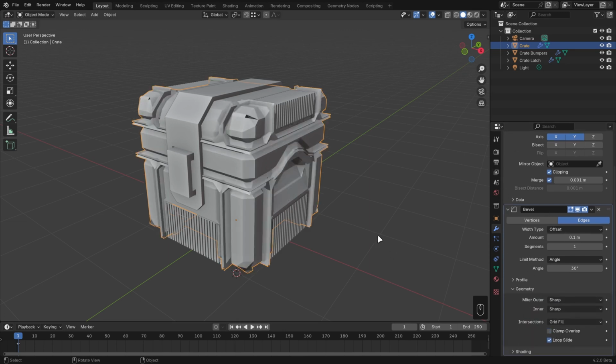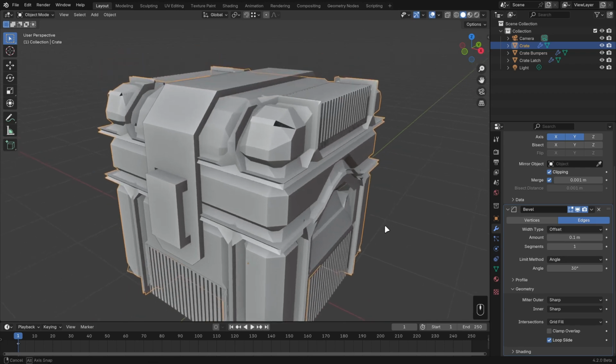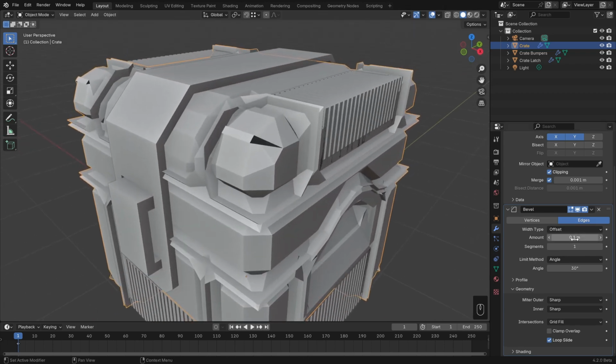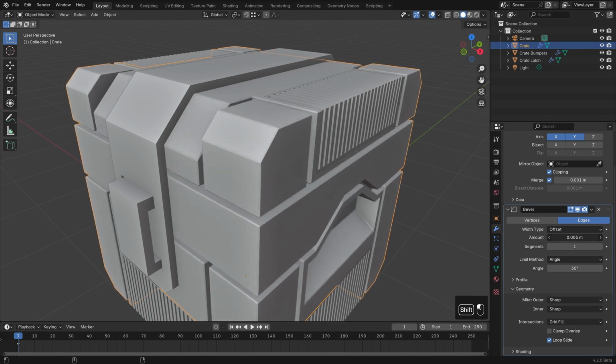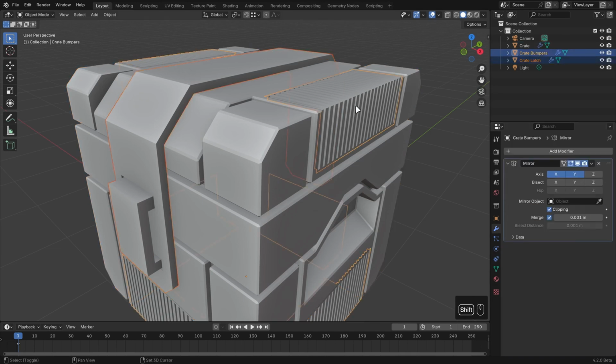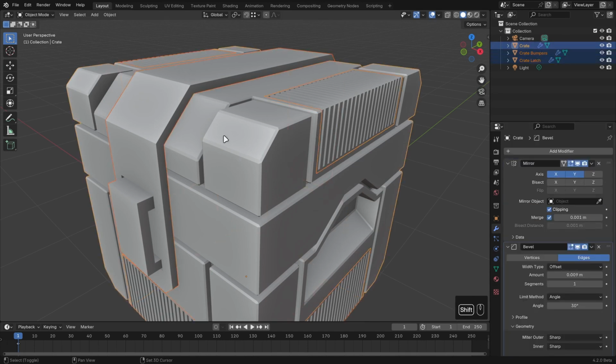Now, this is going to make everything explode, but it also won't clamp your bevel. So let's just take our amount, hold shift as we're dragging to go down in smaller increments, and just turn this into a really small bevel. Then we can take our other objects. I'll shift select them and then shift select our crate last. Go down to the drop-down menu under the modifier options and choose copy to selected.